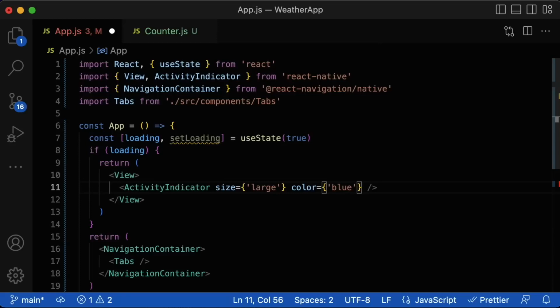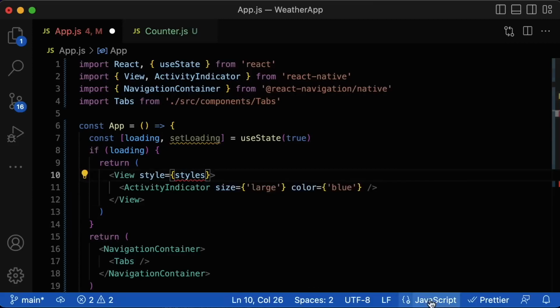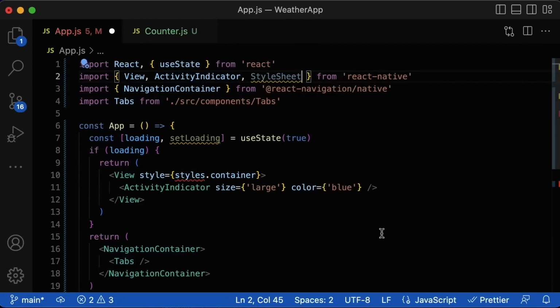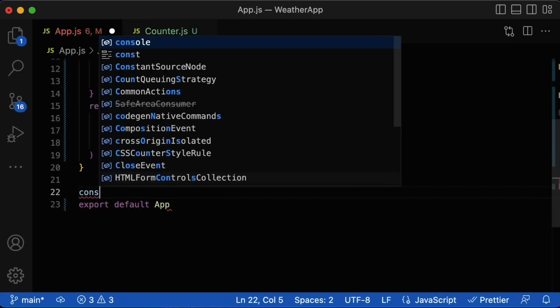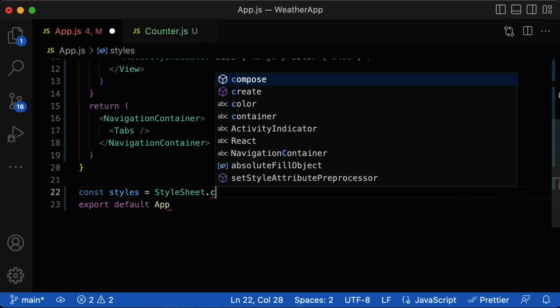We also want to set a couple of styles for the view, just so we're sure we're setting the layout for the activity indicator to be in the center of the screen. So in the view, I say style equals styles.container. Now in the React Native imports, we need to add the View and the StyleSheet. Before the component is exported, let's set up the style sheet. So I say const styles equals StyleSheet.create.